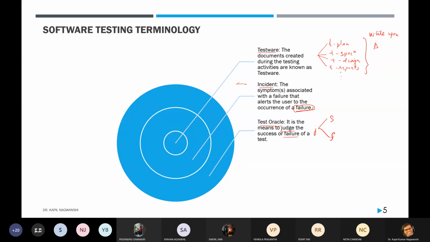And this can be very time consuming. So automated oracles are sought. We are basically seeking the automated oracle. The manual process is very time consuming.